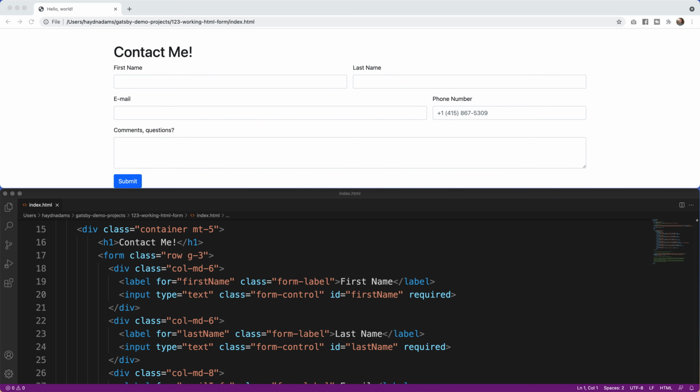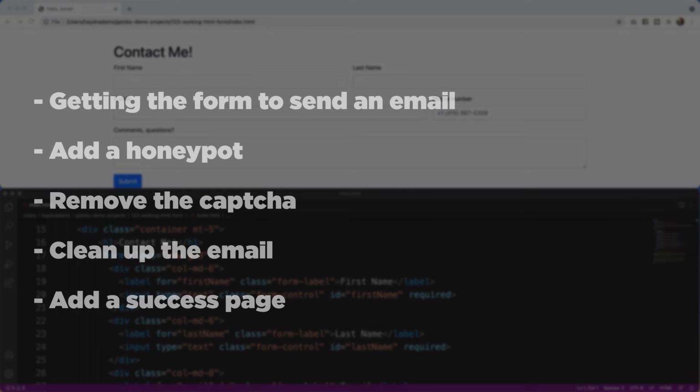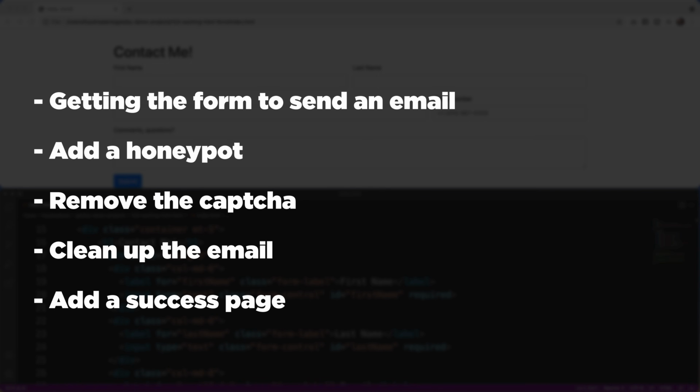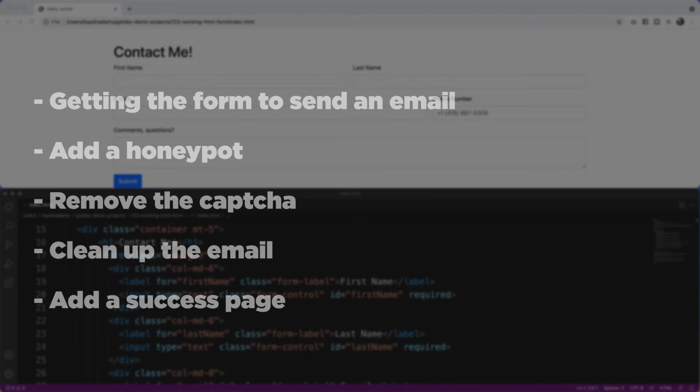In this video, I'm going to go over a couple things. First, we're going to actually get the form to work and send email. The second part is I'm going to add a honeypot to catch spammers. And after that, I can turn off the captcha to make it a smoother process for the end user. After that, we'll clean up the email that comes through. And finally, we'll add a success page that tells the user, hey, success is here, rock and roll, Scooby-Doo.